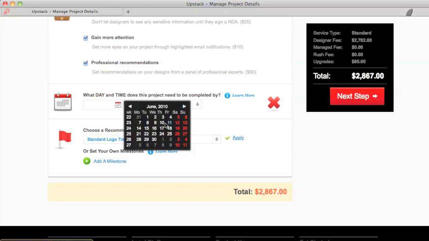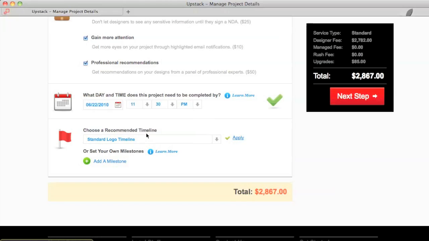So pick your deadline here. Again, fairly self-explanatory. You want to make sure that you give your designers enough time to go through all the iteration process. The worst thing you want to do is make them rush because the results are going to be poor in the end. So let's give a deadline of June 22nd. If you want to set a time for your deadline, you can do that as well.